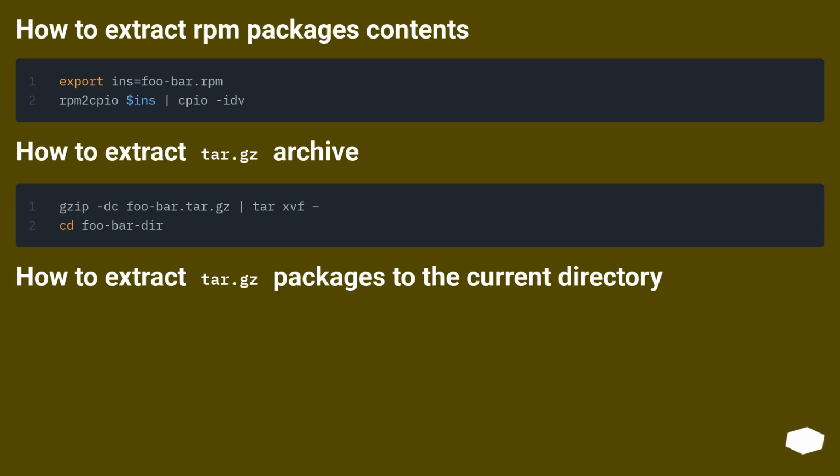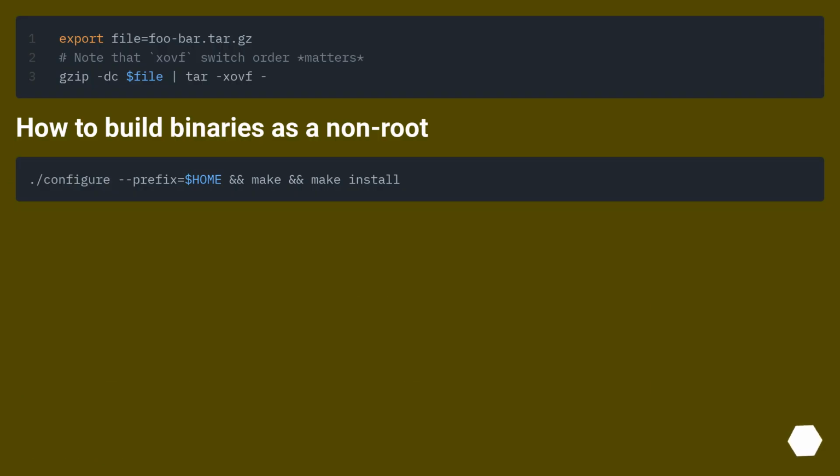How to extract tar.gz archive. How to extract tar.gz packages to the current directory. How to build binaries as a non-root.